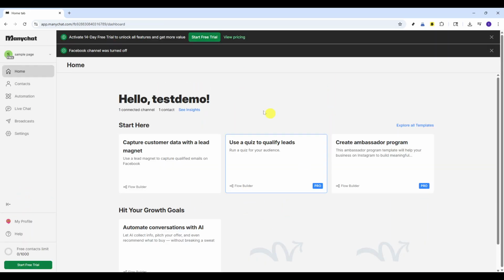You'll see a confirmation that the connection is successful. In your ManyChat dashboard, you should now see your Facebook page listed and the Messenger channel marked as connected. That's your signal, everything is ready.